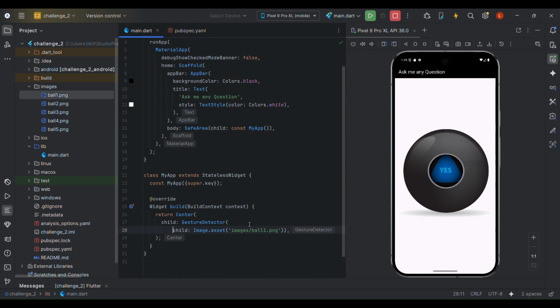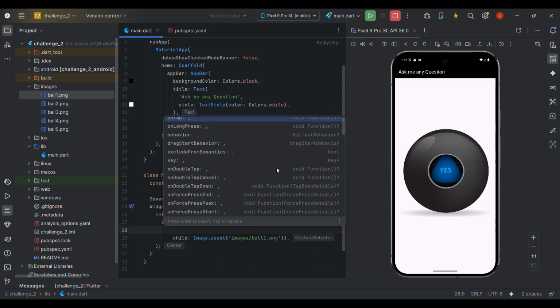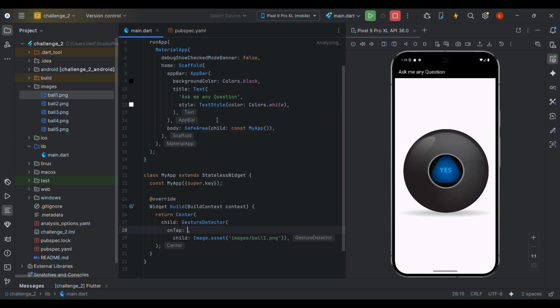So if I just go here and click on control space, we'll get a bunch of things we can do with the gesture detector. On top is one of the features that we can work with: on tap, we have to do some activities. On tap of this image we can do anything. For now we want to change an image.